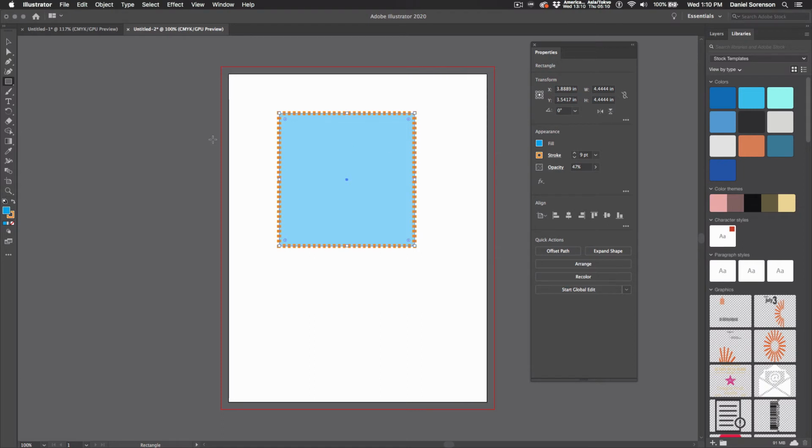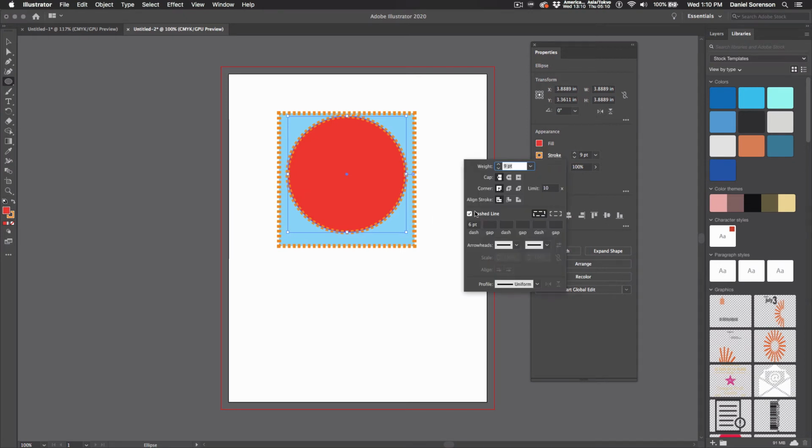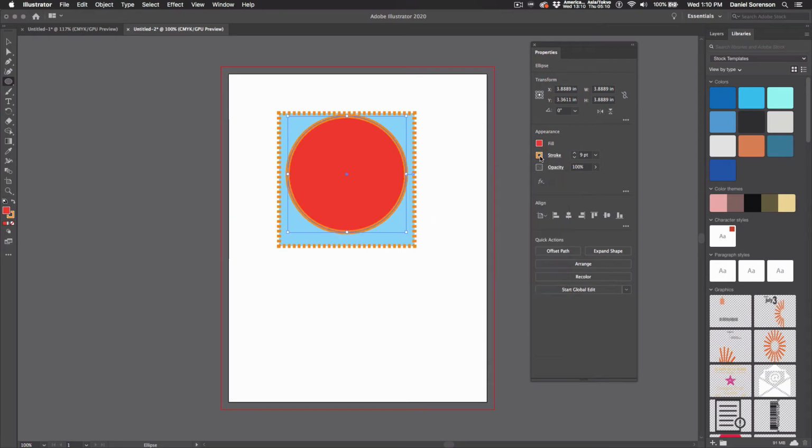Let's create another object. I'm going to create an ellipse. I'll click in the middle, hold the option, and change my color. I'll get rid of the dotted line and change the color of my stroke. Something else. I want to create another object.